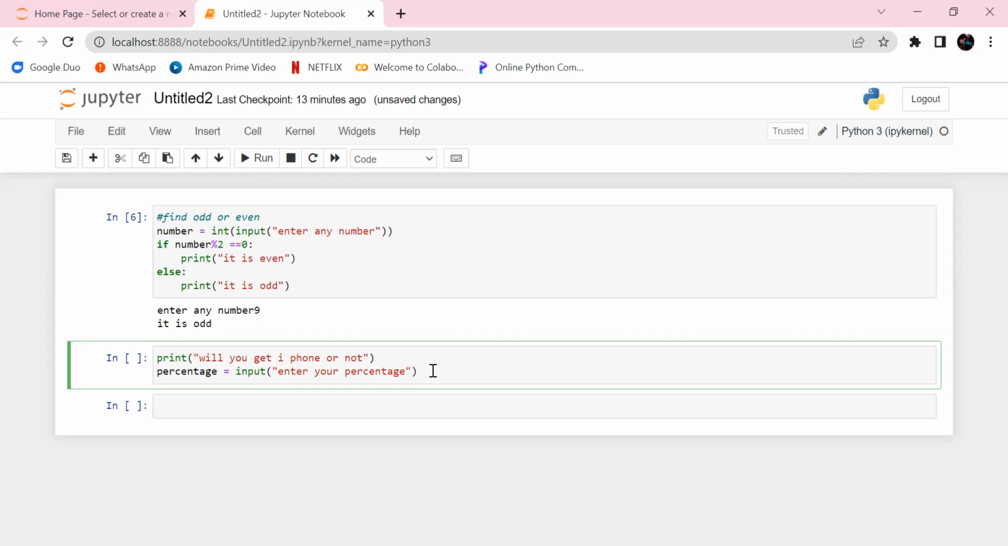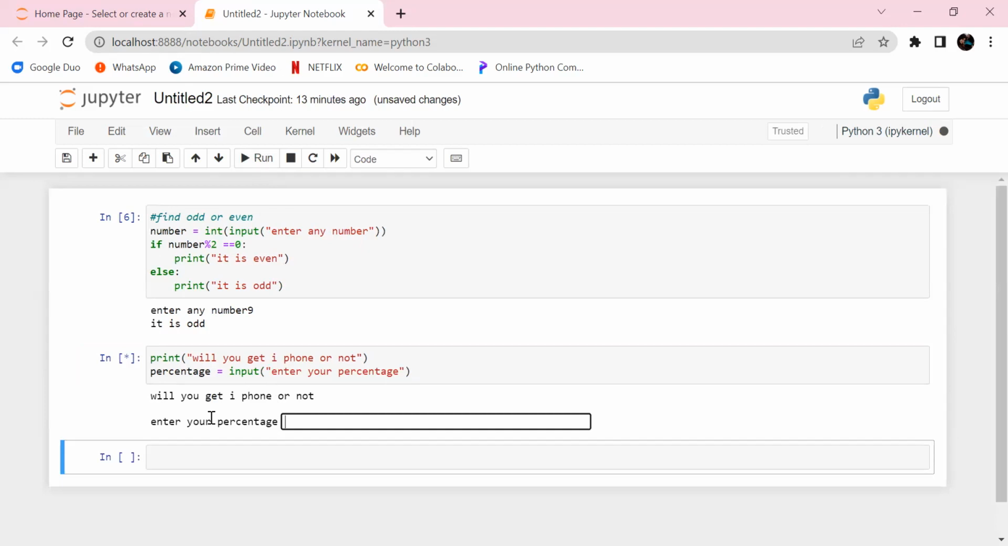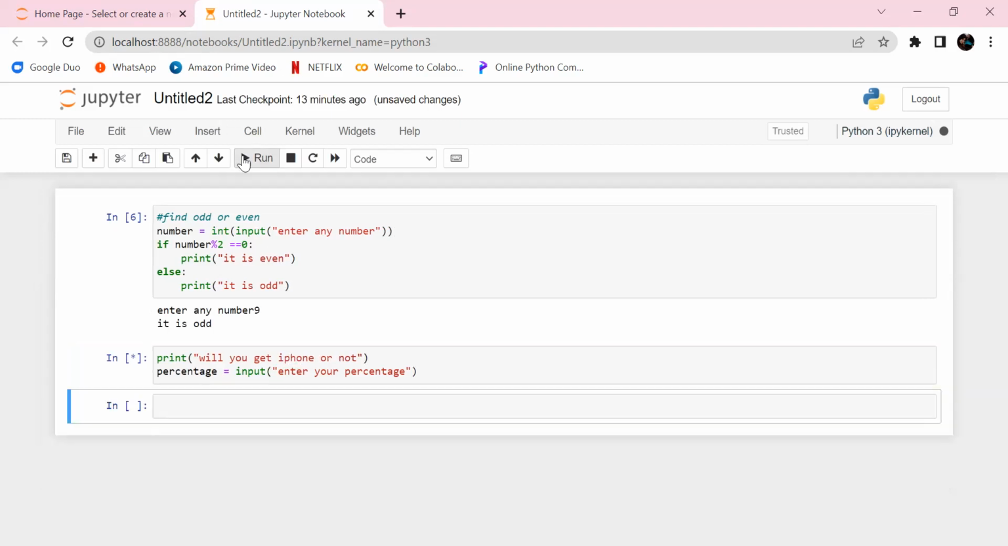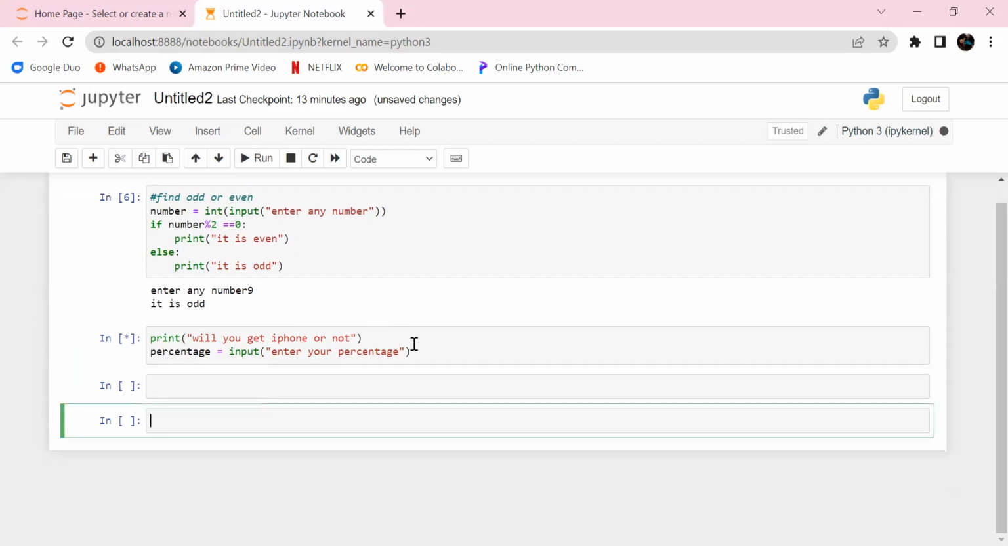Okay, run this and check what happens. Will you get an iPhone or not? This will print and then ask you to enter your percentage. You just have to correct one thing. Okay, now run it. Click in that cell and then run.